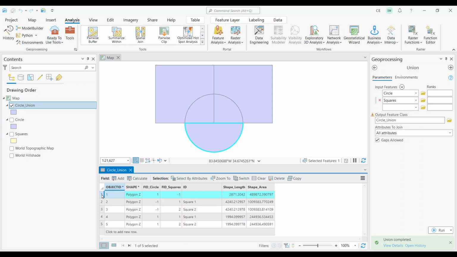So imagine if you use the Union tool on several datasets. The output can be pretty messy. But as you can see in our simple example, it can also be very useful as well in certain cases.